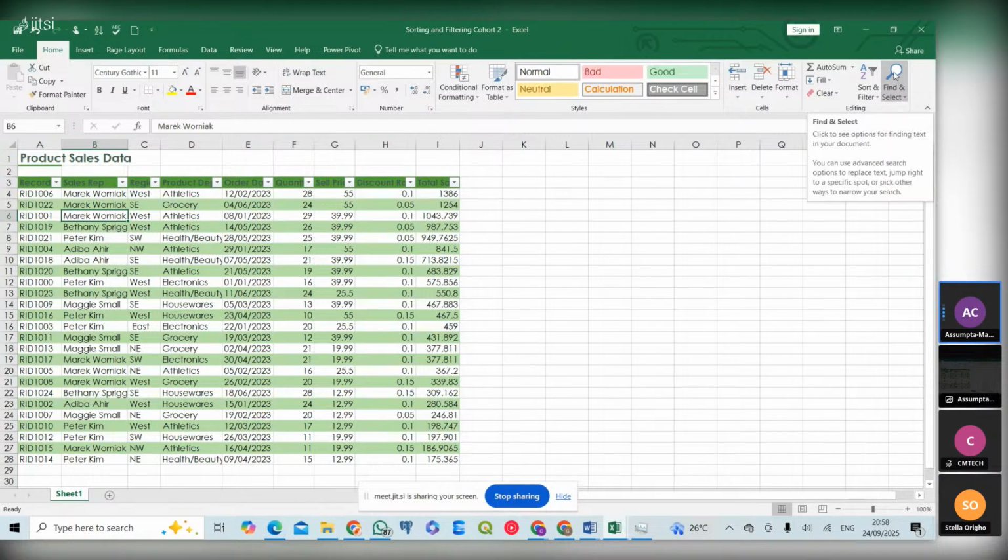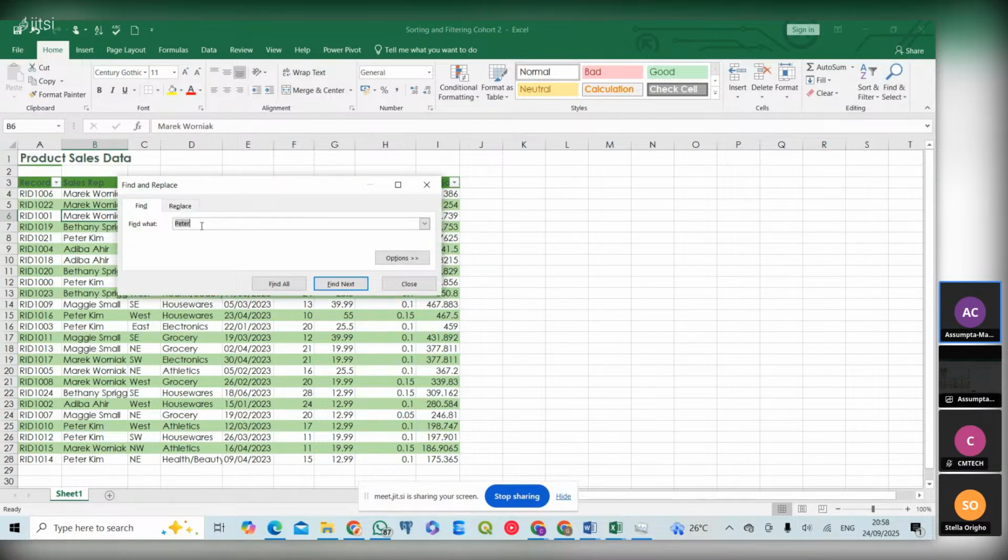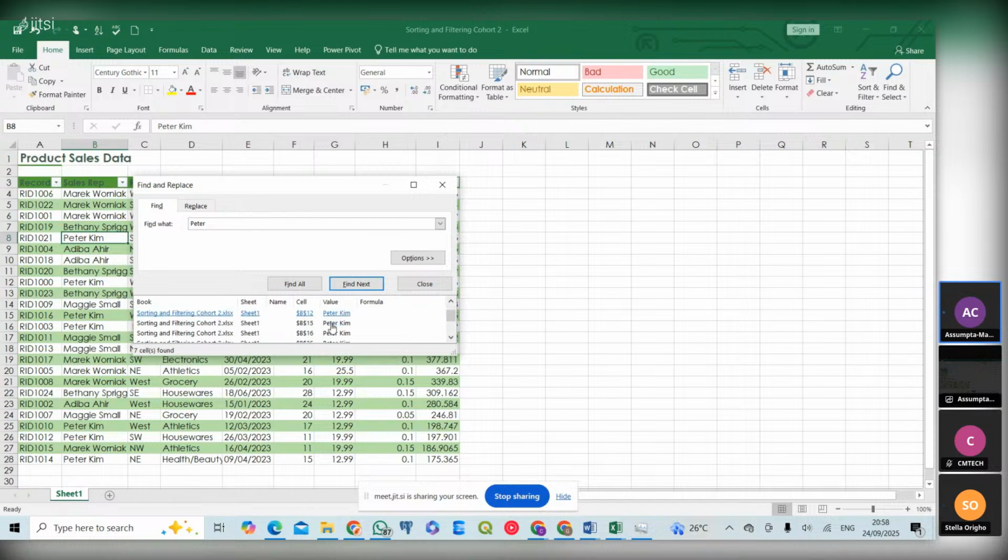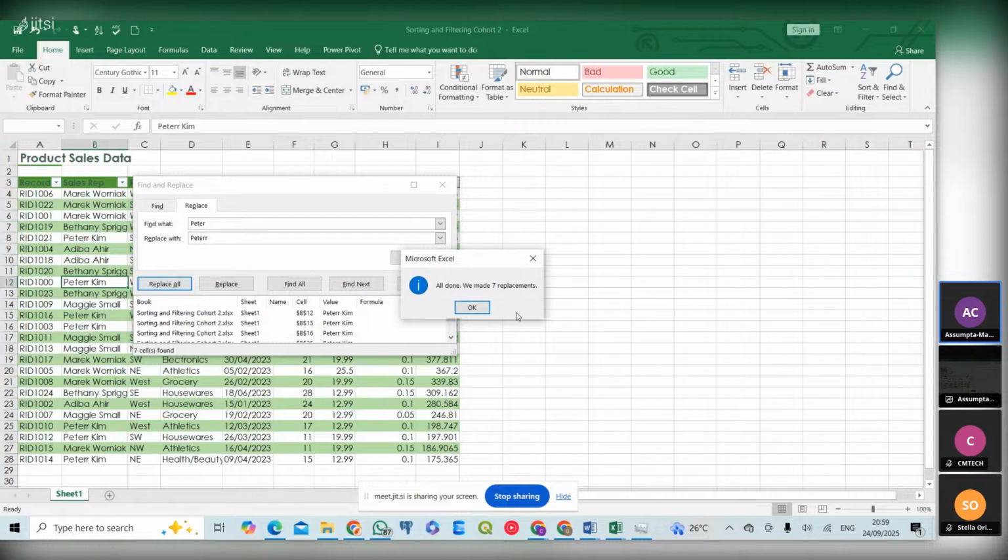I showed you find, right? Were you there? Find and replace. Yes. Okay, find and replace. So for find, what I did before was Peter. Let's say we want to find Peter. I just click on find all to show us all the instances that Peter appeared. Or we want to replace this Peter with the correct spelling. Let's say the correct spelling has two R's. You can just do it and then replace all. And you can see Excel tells us all done. We made 7 replacements, and that's about it.